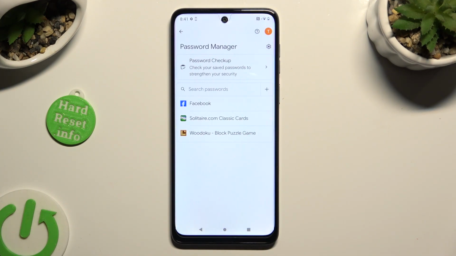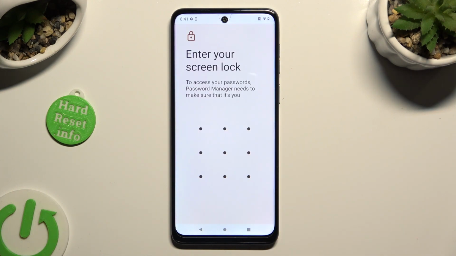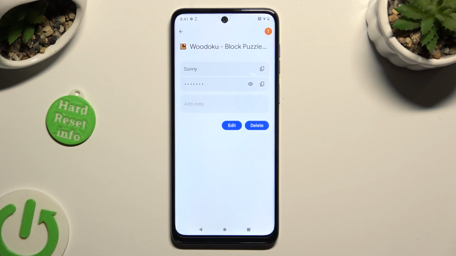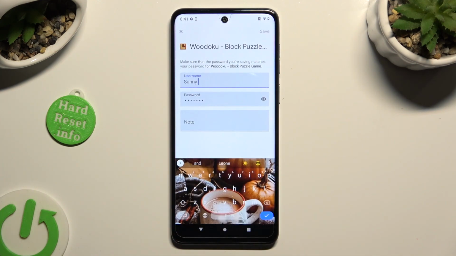Following that, select one of your passwords that you wish to edit and enter your current login method. Then click on the Edit button right next to the delete one and change whatever you want to.